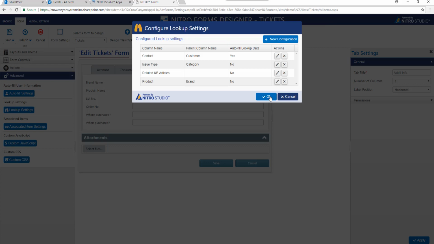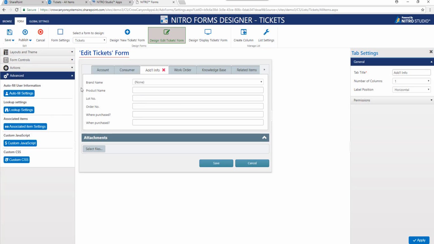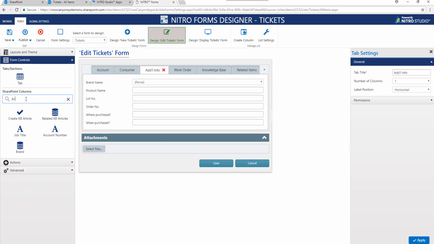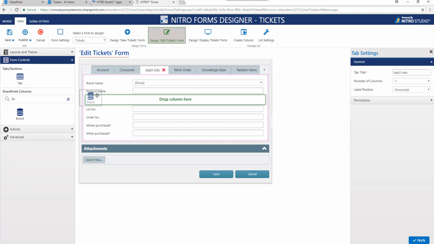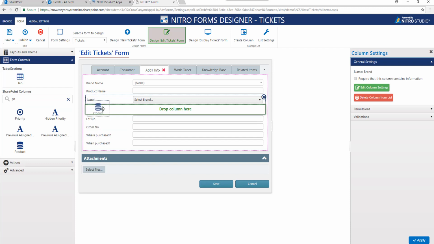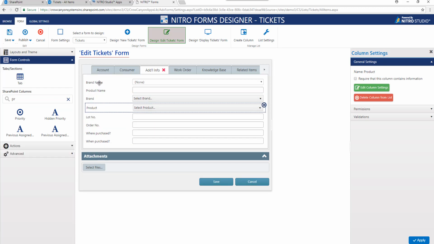Okay, now we have to add those in here. We go here to form controls on the left and find brand. Put that in here. Then we go here and put product in under it.